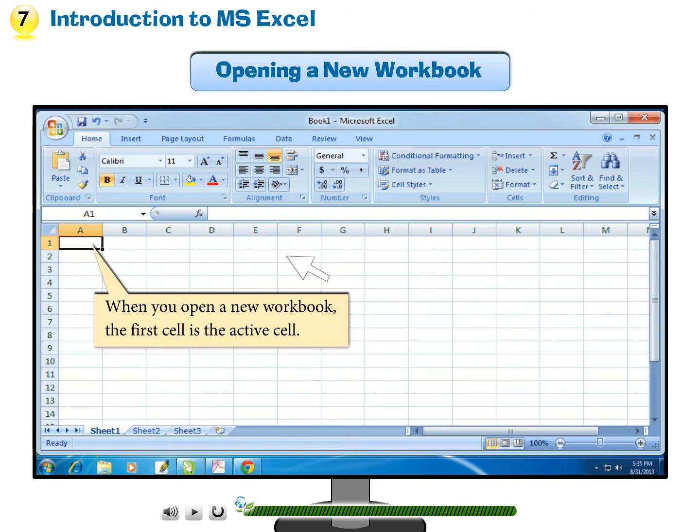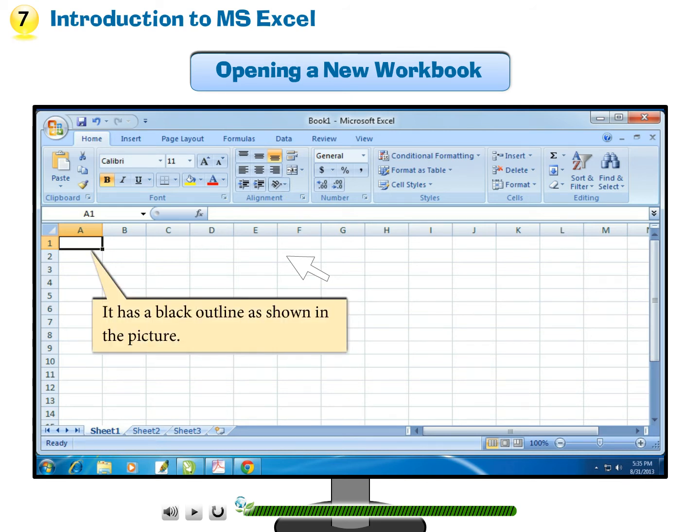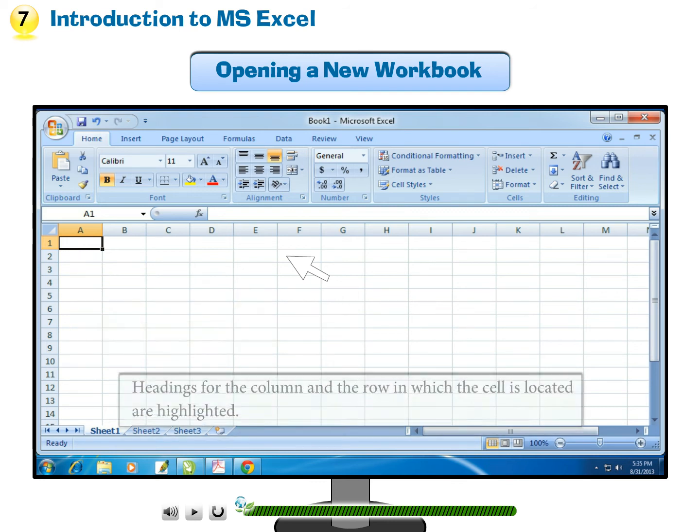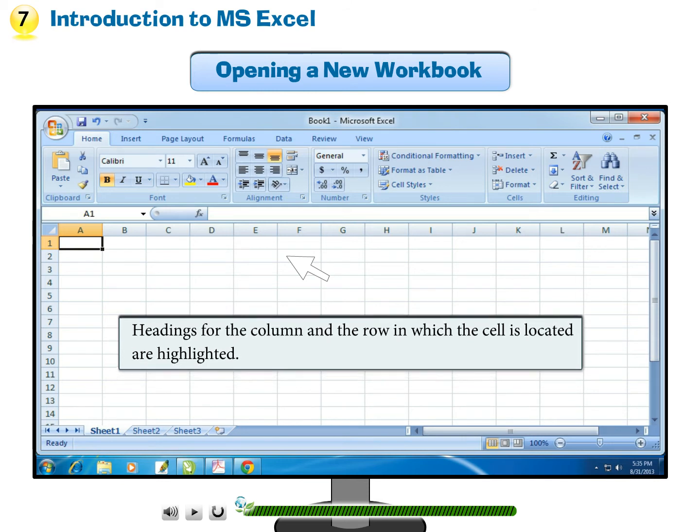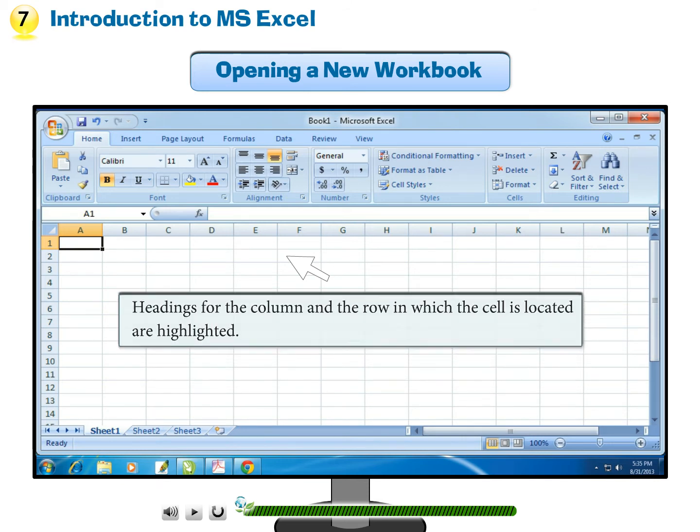When you open a new workbook, the first cell is the active cell. It has a black outline as shown in the picture. Headings for the column and the row in which the cell is located are highlighted.